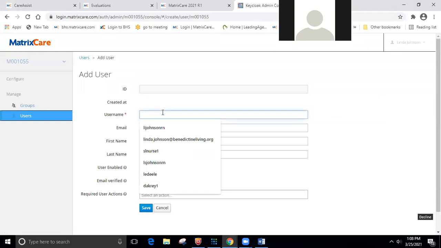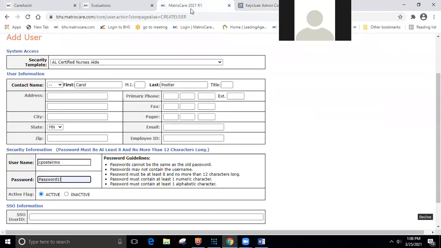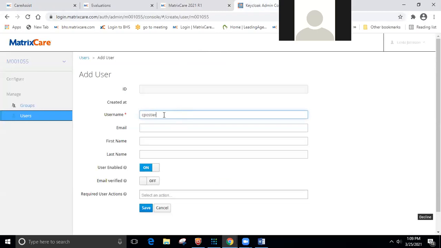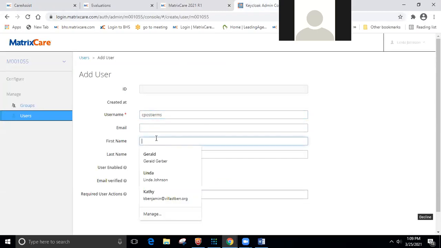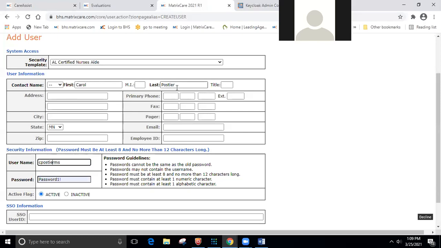I want to make sure I'm using the same username that I used over here. So I want to make sure that this matches, and I see here I already spelled the name wrong. I want to go back and make sure it's I-E-R, I-E-R, and then M-S. So I want to make sure that's correct. I might toggle back here and make sure that's correct.